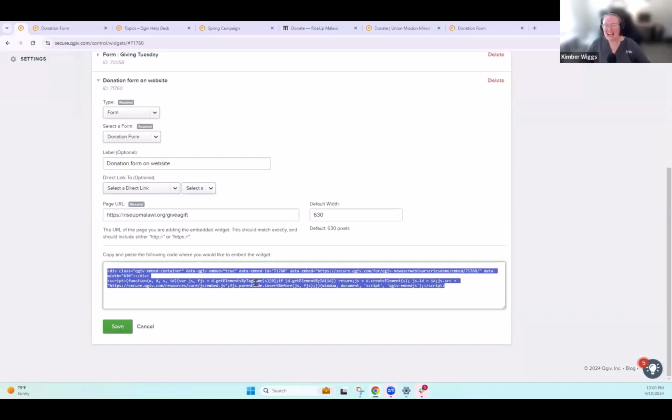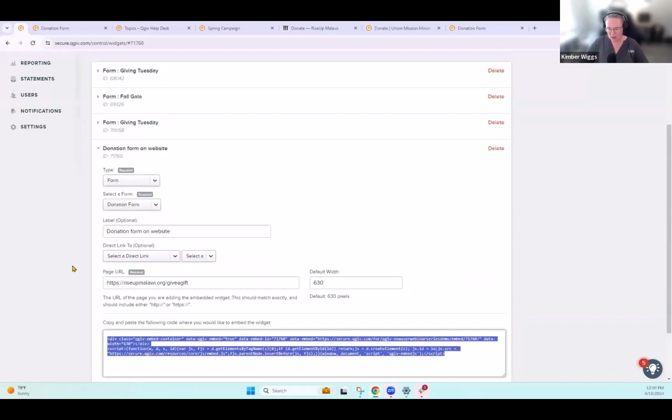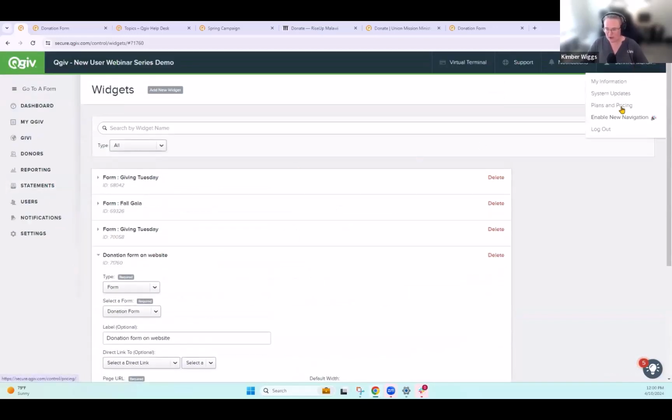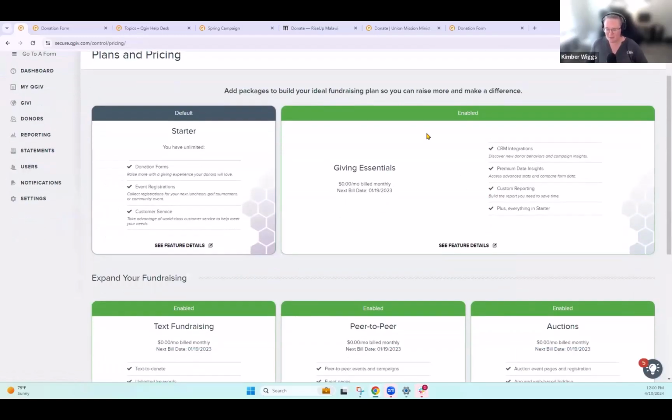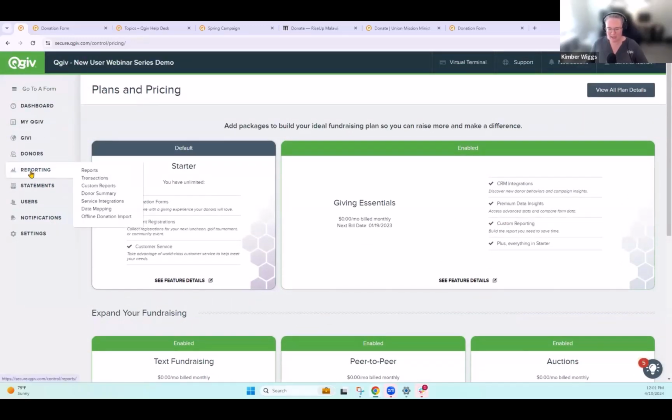Yeah, that's great. Speaking of Giving Essentials, how do we know if we have Giving Essentials? So there's a couple of ways you can tell. If you can access that plans and pricing page that Wendy showed, you click plans and pricing up there, and it'll show up right there. There's also some clues. If you're under reporting and you see donor summary or service integrations, that's a hint, right? Those won't show up if you don't have Giving Essentials.